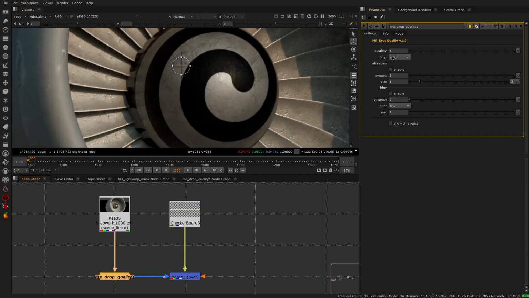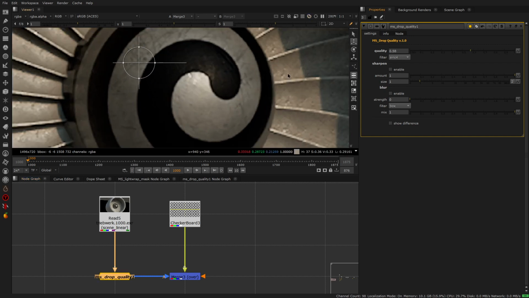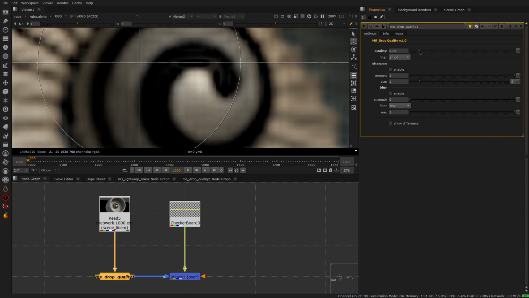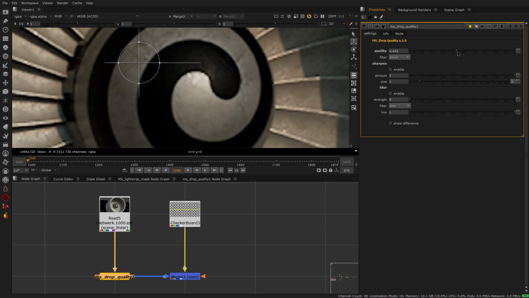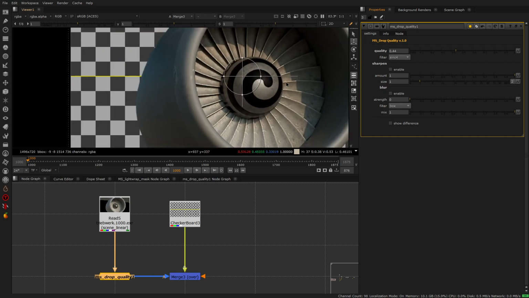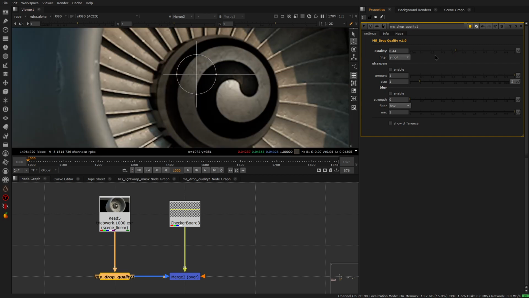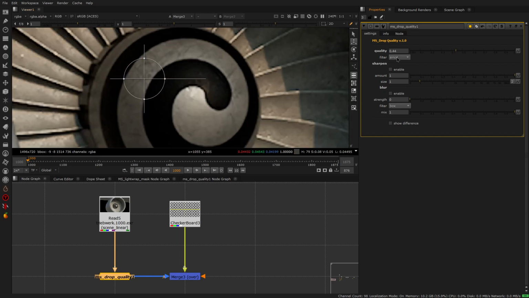The first thing that you see is the quality slider. Once you start dragging that down, you see that the image quality drops by a lot. We're basically scaling the image down and then up again, so we're actively decreasing its resolution to drop detail. Depending on the filter you choose here, you might get different results.